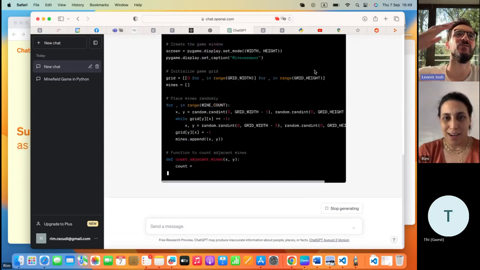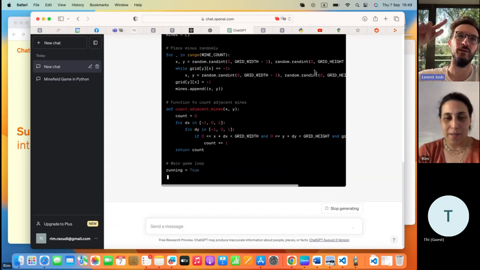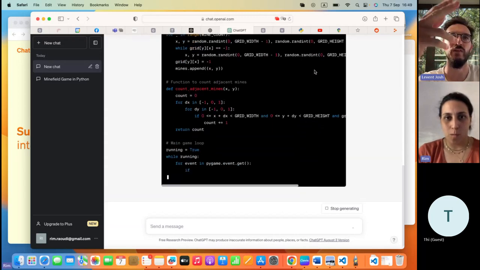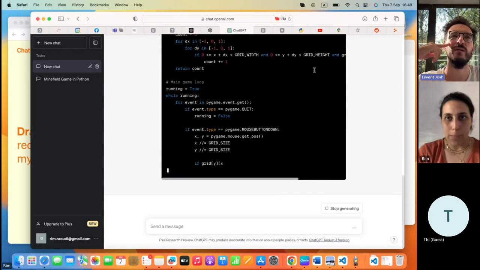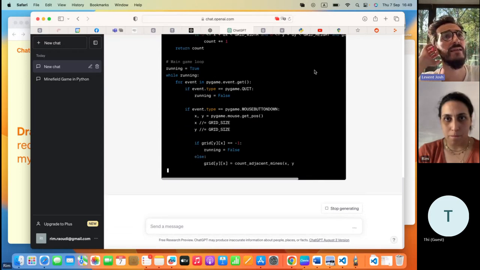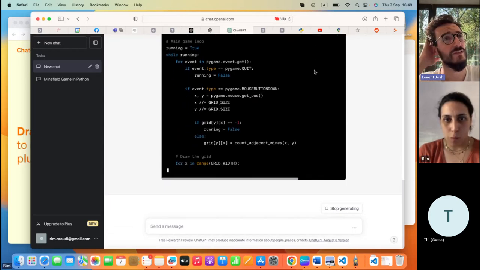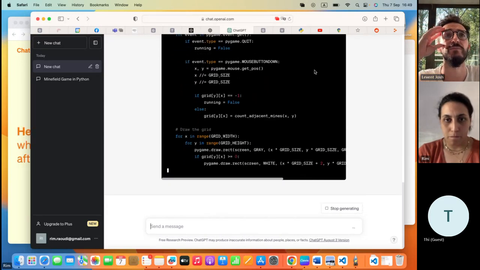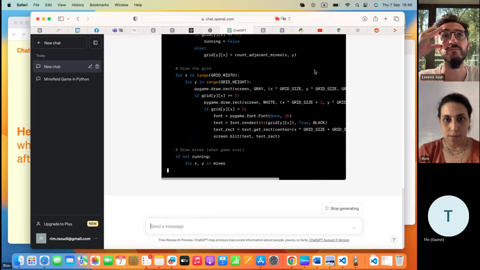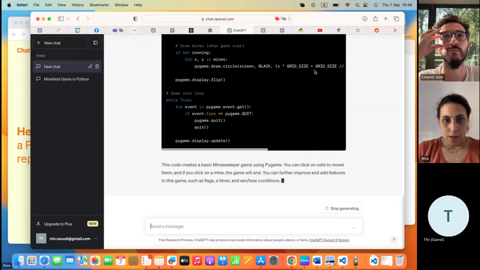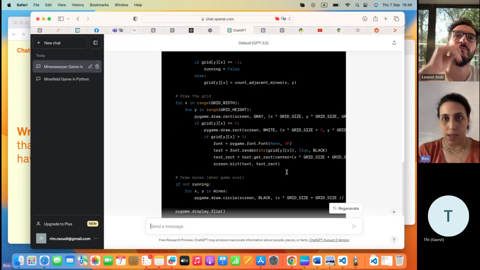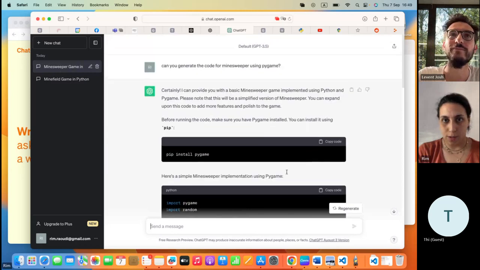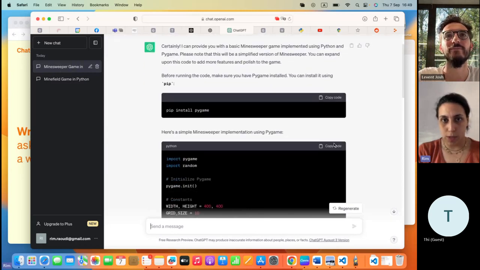Actually, at the very top of the code, you can see it says import something, and in this version it'll say import Pygame, which means it's using this module. I don't know what it was doing in the other one. It might have been using Pygame as well. Okay, this code, Minesweeper game using Pygame. And I'll probably just copy the code, right?